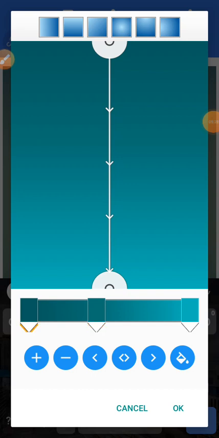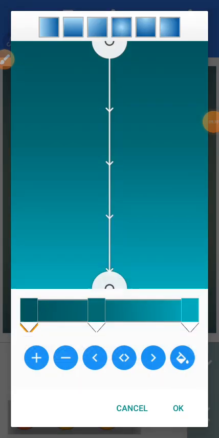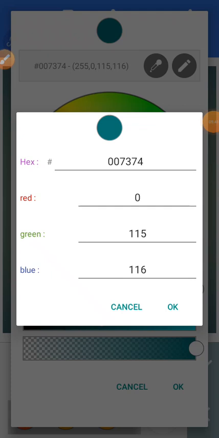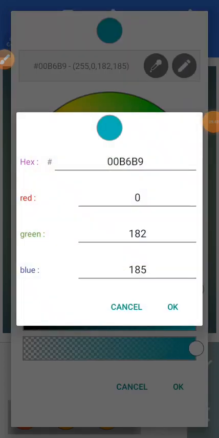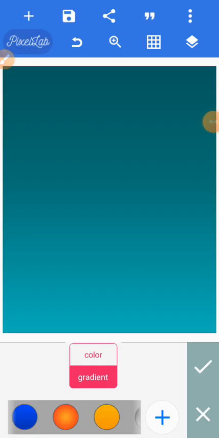The color for this, maybe you are confused, let me just help you with the color code. The color for that is 005C5E, right? Then the color for the second one is 007374. Then the color for the last one, which is kind of light, is 00B6B9. Are we together? Okay, so this is what we are going to be using.